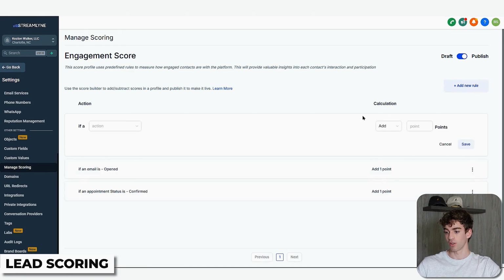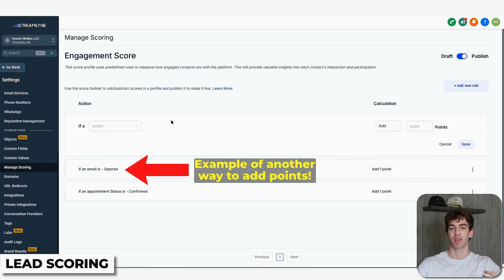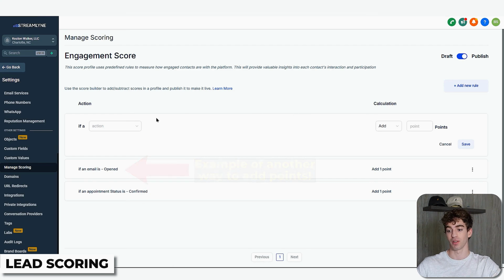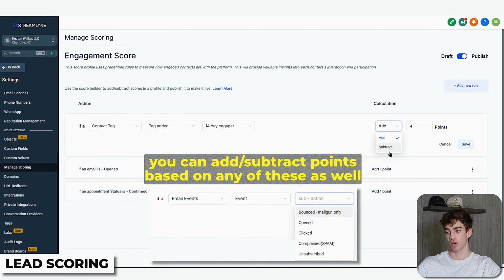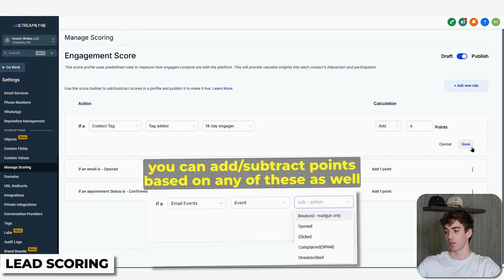Then we're going to click on add new rule, and we're going to say that if a contact gets a specific tag, then they're going to get a point. So we're going to say if a contact has a tag and that tag is added, and the tag is, let's just say 14-day engager again, then we're going to add 4 points. If you click on add, you can also choose to subtract points as well based off of certain actions. Then we're going to click on save.